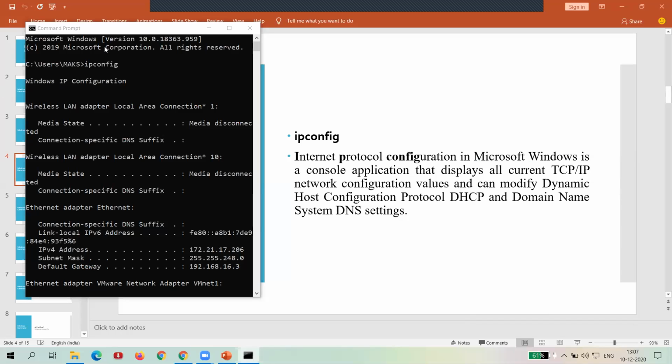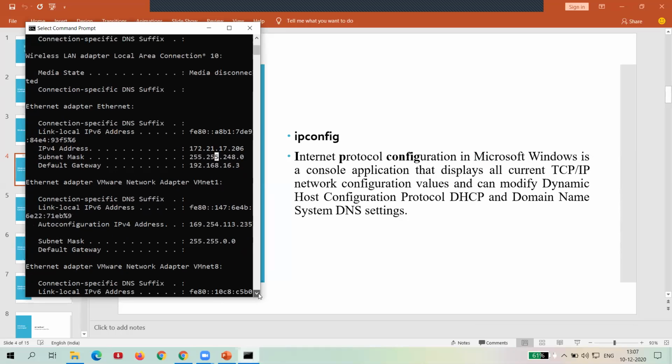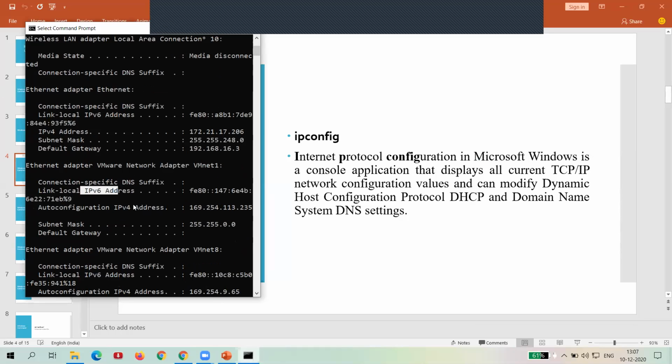Okay, let's continue with ipconfig. It shows the Windows IP configuration. Mainly we focus on the IPv4 address. You can see that is my IP address from my system, 172.21.17.206. That is the subnet mask, 255.255.240.0. That is the default gateway, 192.168.16.3. Then it also represents the IPv6 address.